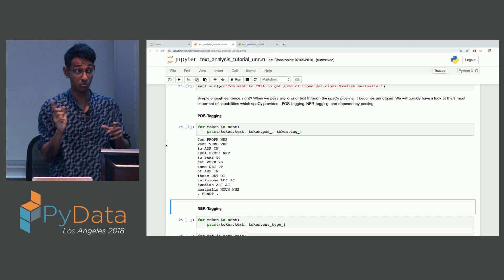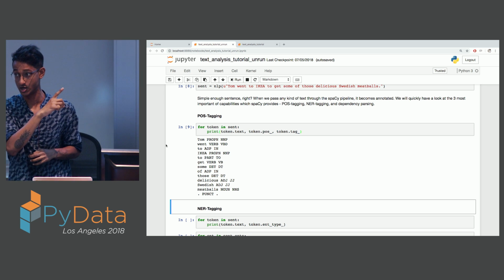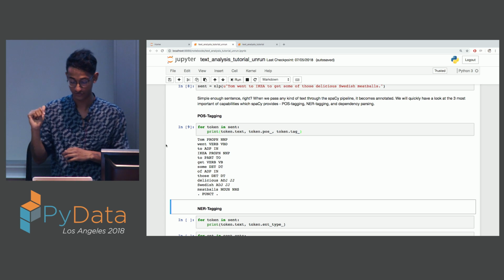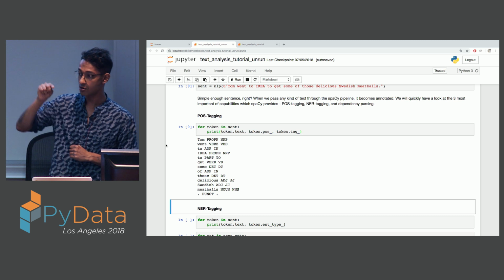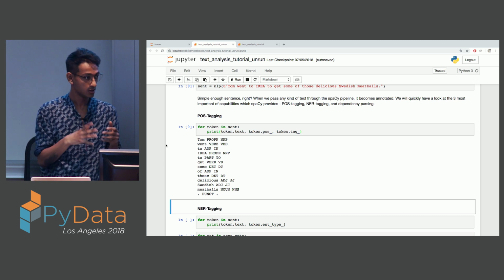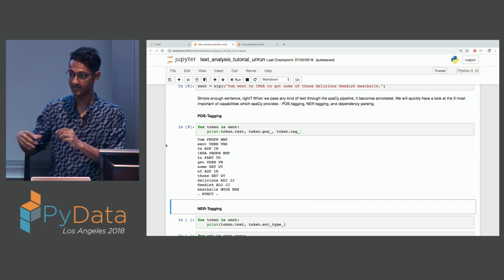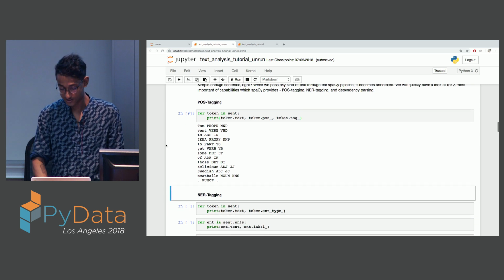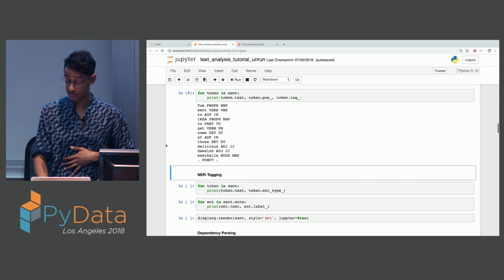spaCy also gave you all this information about that massive document before, right? This is just for this particular sentence. So you can go for every single token. Here, a token is a single individual linguistic unit of a sentence, and it gives you information. This is part of speech tagging. There's other things you can do.